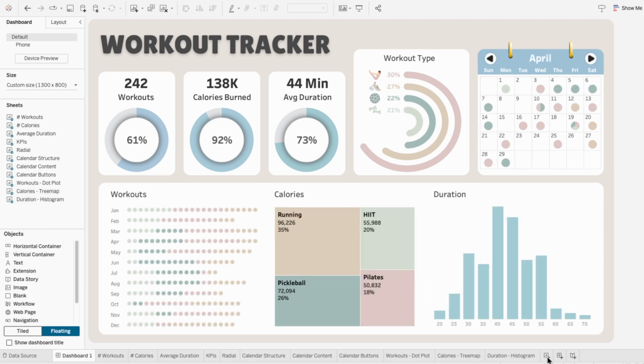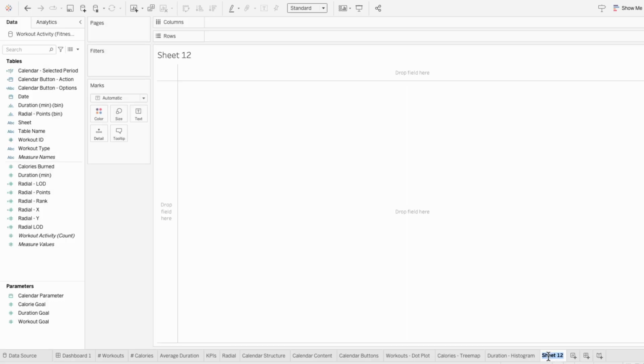The dark mode toggle will allow users to switch between light and dark themes. It adjusts the background, the text, and the color of the visuals depending on which mode is selected. On this new worksheet, I'll build the toggle. And all we need is one parameter and one calculated field. Super simple. So I'm going to start by creating the parameter.